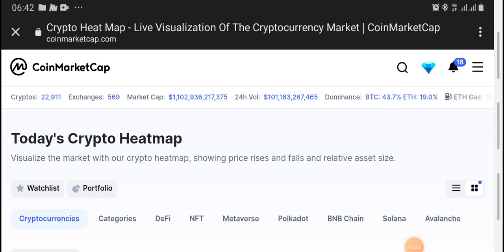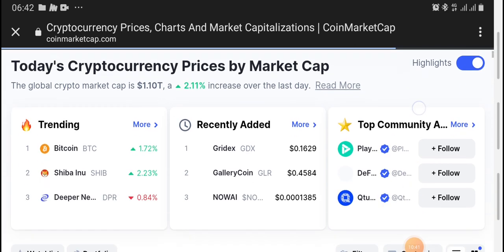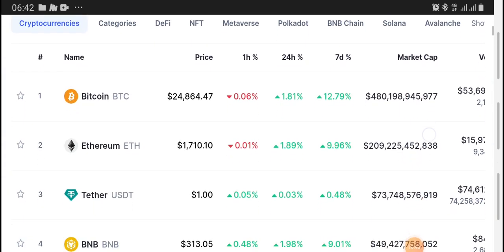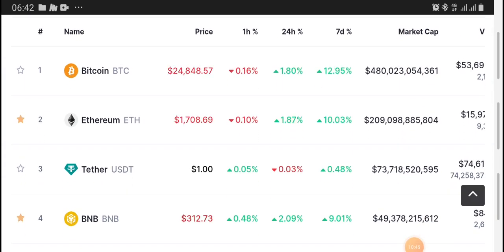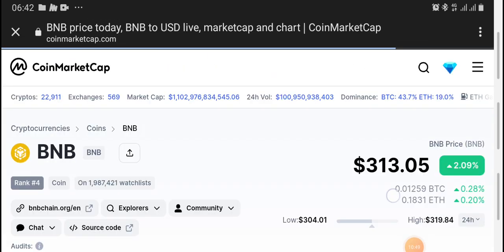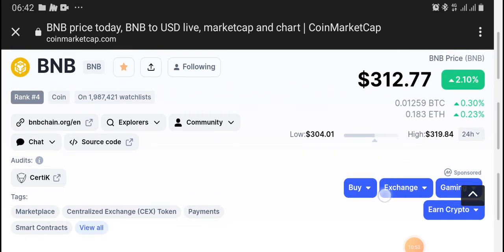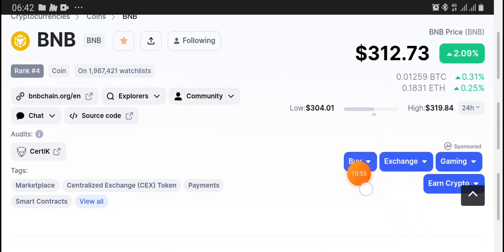And again, this right here, I'm also going to show you how you can buy cryptocurrency on Coinmarketcap. If you come to the home page and you see a coin which you like, let's pick BNB for instance. If you wish to buy, you can come over here where it says buy, or you can come to this part that says exchange.